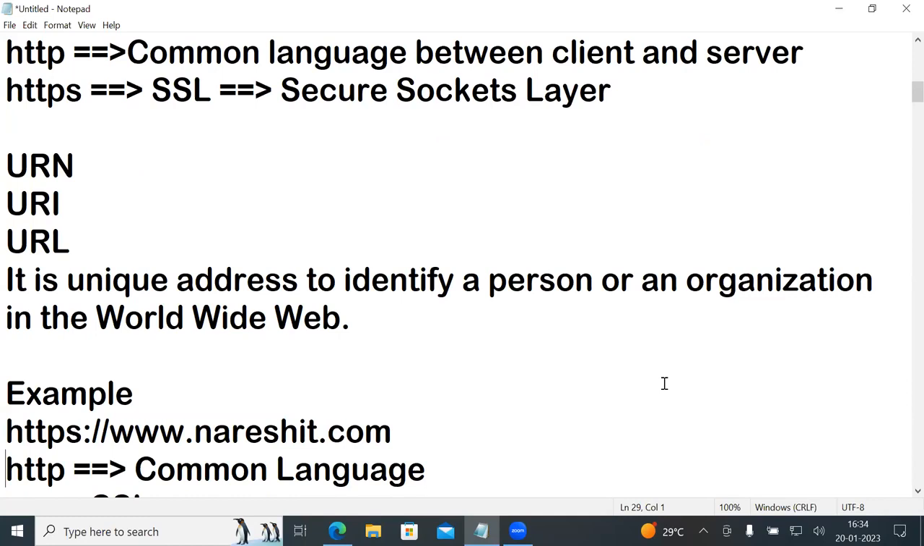It is a unique address to identify a person or an organization in the World Wide Web. So we need to understand this simple definition. It is a unique address. Is it possible to have two duplicate URLs? Two nareshit.com websites? Possible? Duplication is not possible. Two google.coms? No, because IP addresses never overlap.